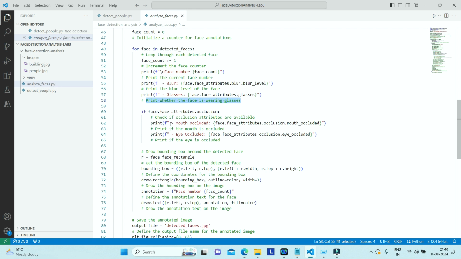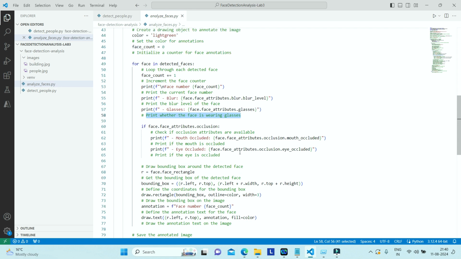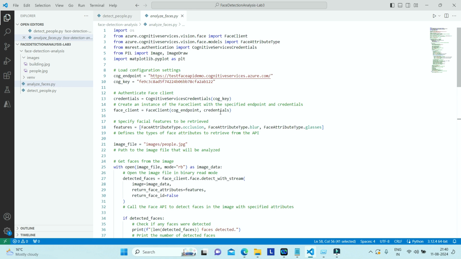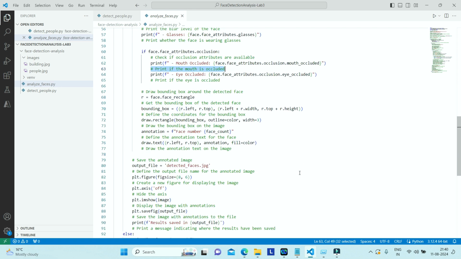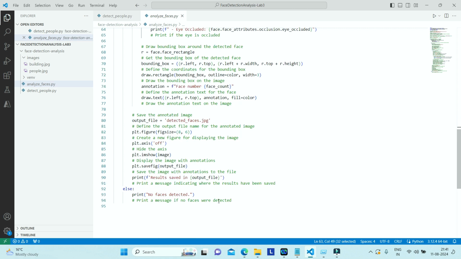Apart from that, it will check if any occlusion is present, because we have asked for the occlusion also, right? Occlusion, blur and glasses. So it will detect any occlusion, and it will present whether the mouth is occluded or the eye is occluded. So it will try to find that. So after that, it will also draw the bounding box around your detected face. So let us try to see how this will generate the result.